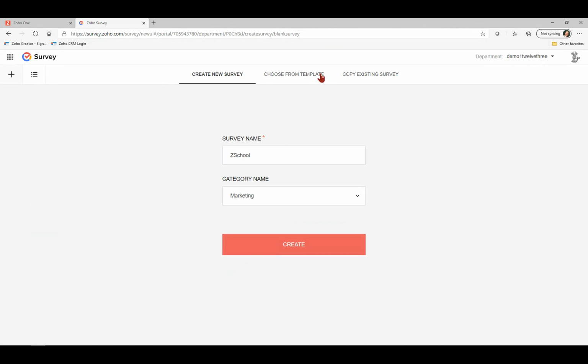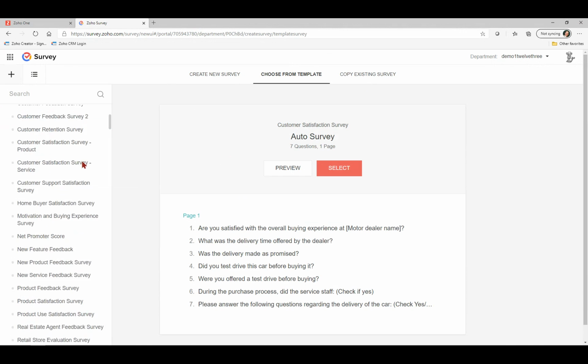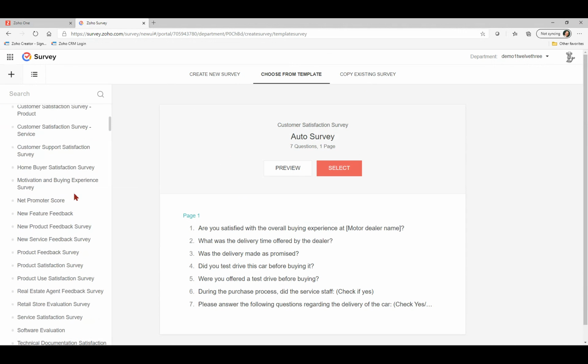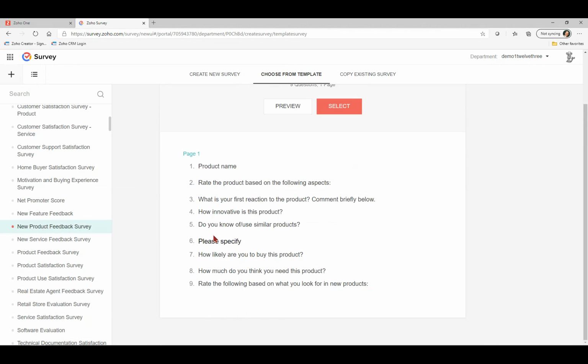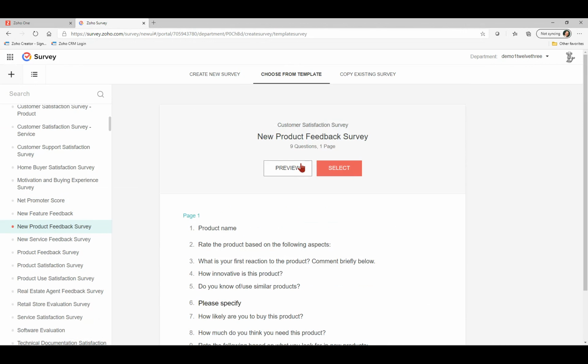We can also have templates, or I can copy an existing survey, just like an email newsletter. I'll show you the templates real quick. There are some really involved ones here, like a new product feedback survey, and well, that's only got 8 questions. And if you want to preview it, it looks like this.